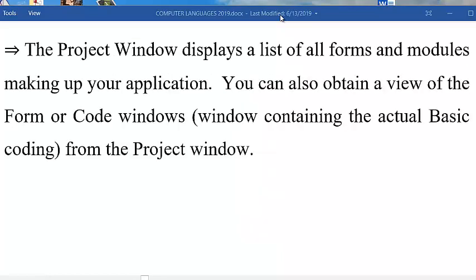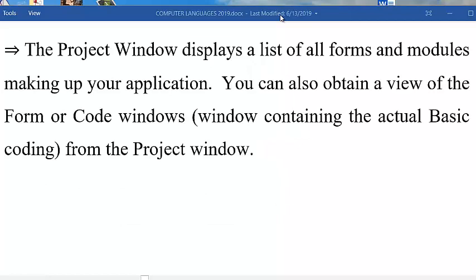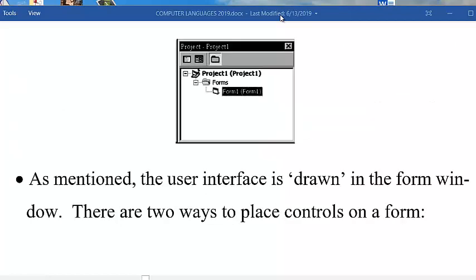The project window displays a list of all forms and modules making up your application. You can also obtain a view of the form or the code. This is how the project window looks, and we can have one form, more than one form, and so on. So you will find the forms here and each one has its properties below.